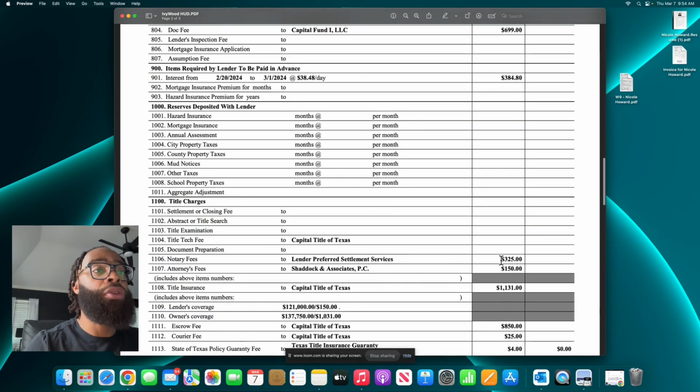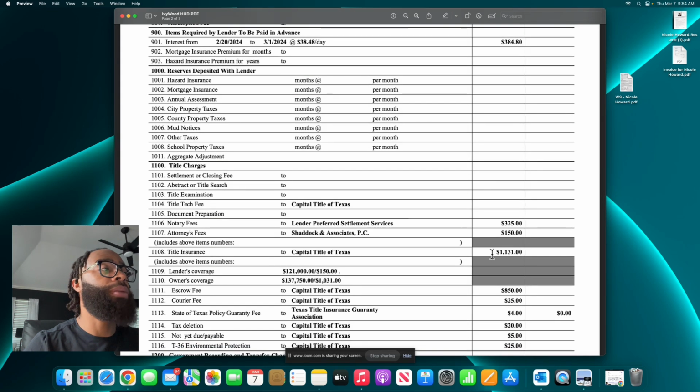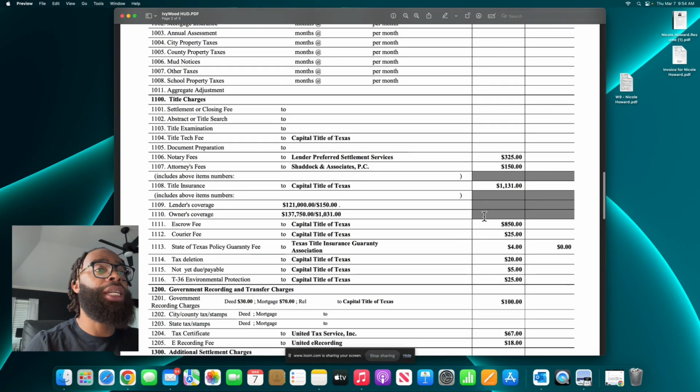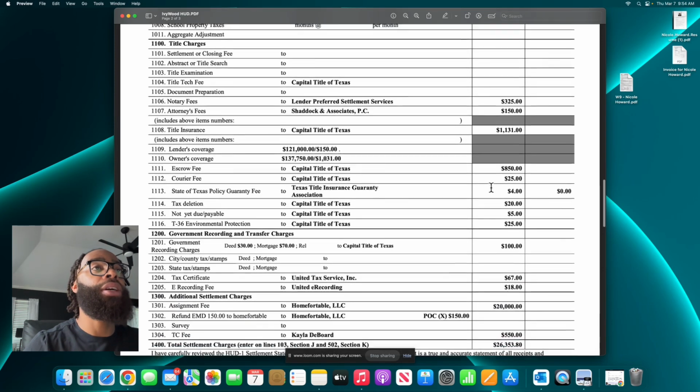Then they paid the notary fees for this deal to get closed, because some people signed virtually at home, so we have to get a notary. The buyer did pay the notary fees. The buyer also paid the attorney fees for the title company. The buyer also paid for their title insurance policy, which is typical. The buyer paid the escrow fee, the courier fee, the state of Texas policy guarantee fee. They paid the tax deletion fee, the not yet due fee, whatever that even means, the T36 environmental protection fee. So every fee or charge that is to the buyer or the seller will be listed on the HUD. Okay.